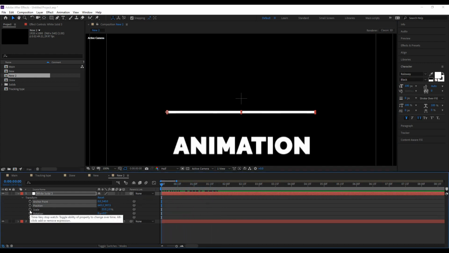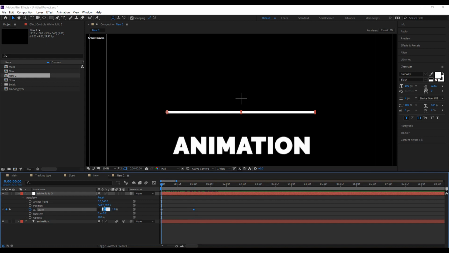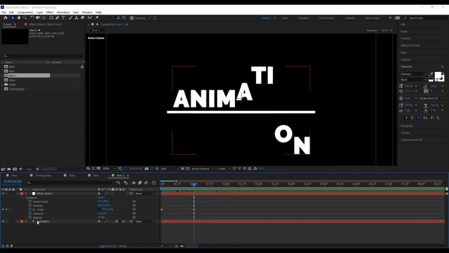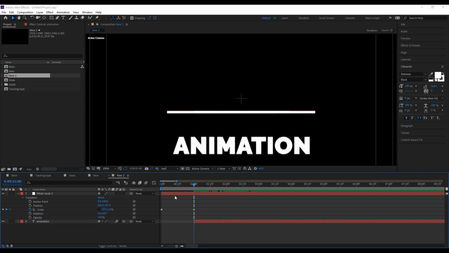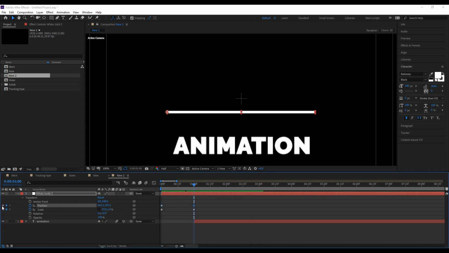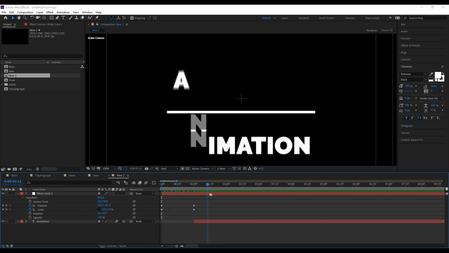Let's animate the scale. I click on the swatch, move the time marker, create a new keyframe, go back to the first keyframe and set X scale to 0%. And now we have this kind of animation. We can shift the animation, by the way. Now let's animate position. It will just make our animation more interesting.